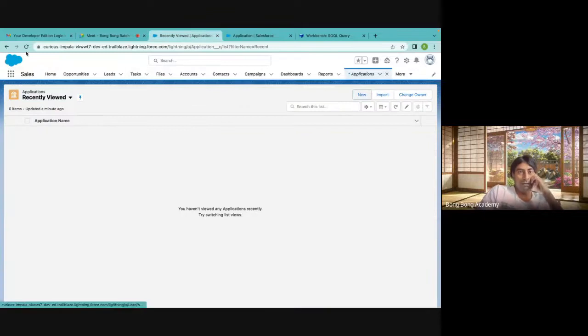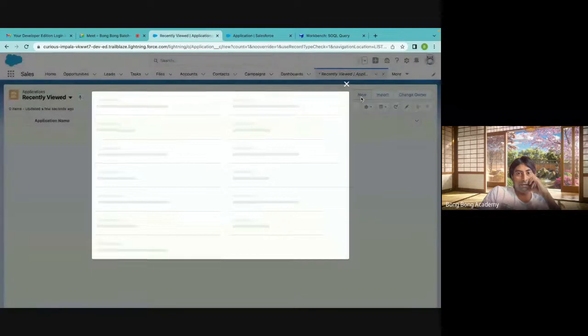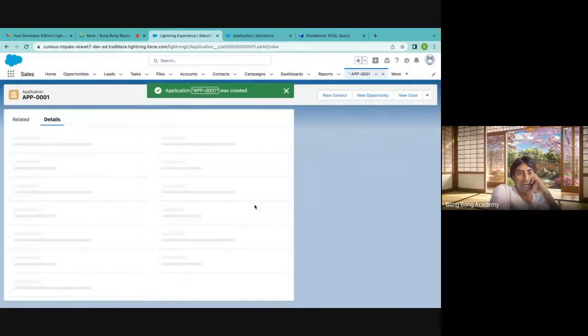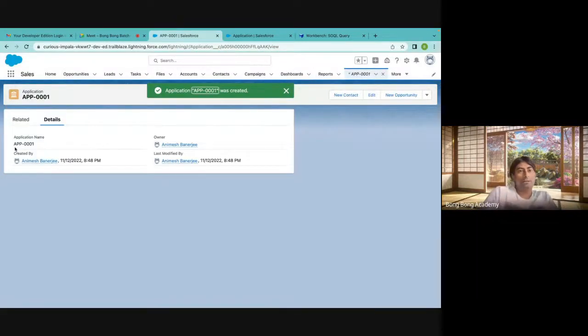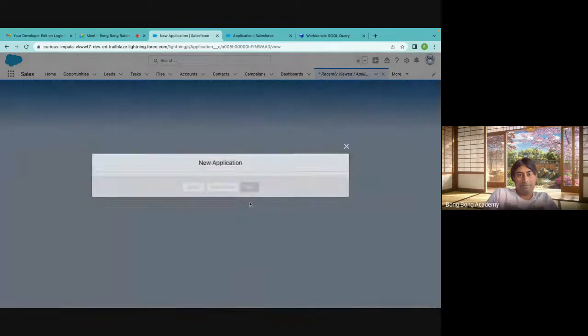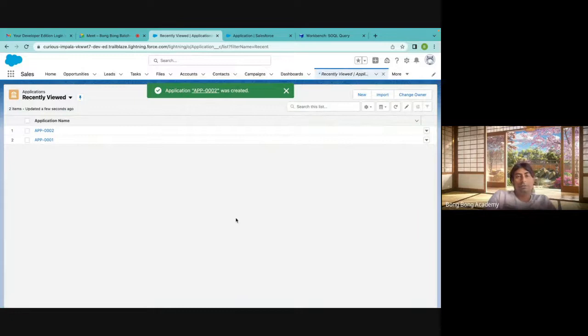So now I go and refresh it. I have the application object. Now you see it is not asking me for the application name because it is auto-generated by Salesforce. I hit save, and you see automatically Salesforce gives me a numeric number. If I now create 2, automatically it will be the second one, APP2. You see, Salesforce is incrementing based on the application number. So the name field can also be made auto-generated.